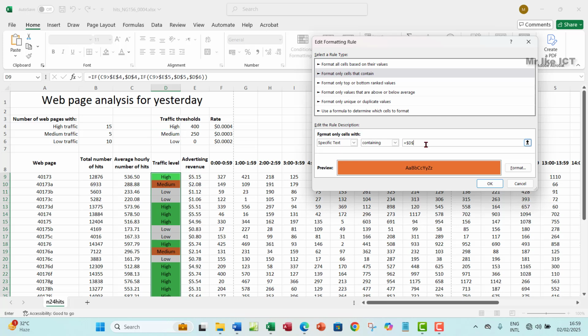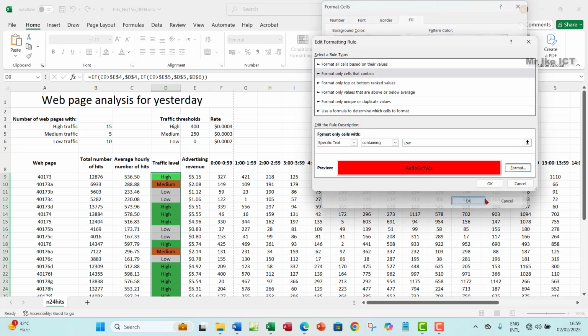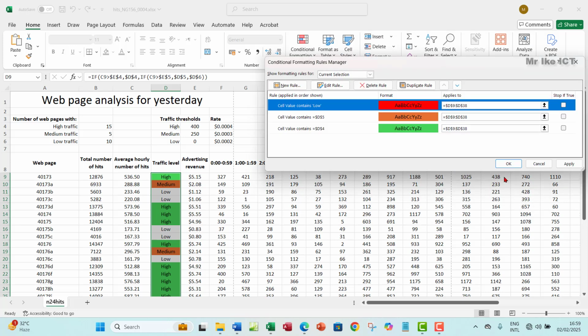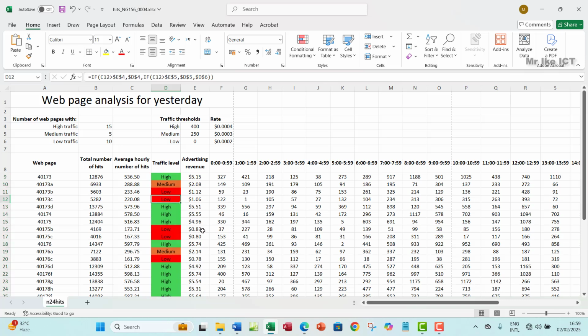So this time around, I want it low. So let me just write exactly low, right? And then format it to be red. And then OK that. And then OK that. Apply everything and OK. Okay? So as you can see, this is what it is.